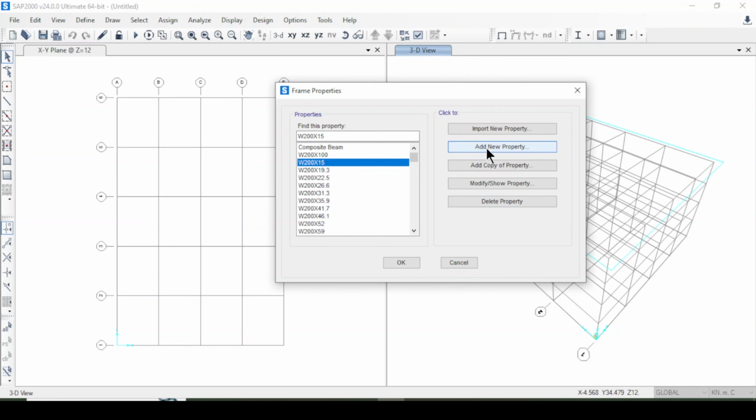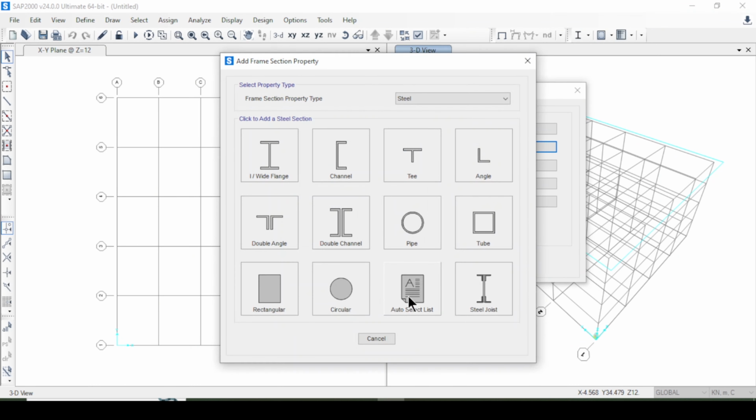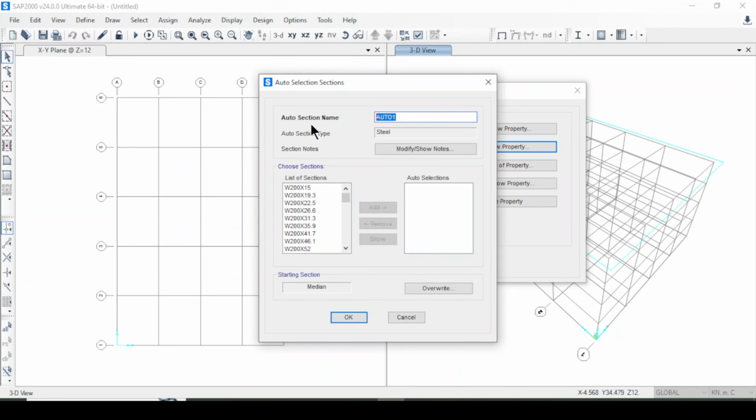Now again I am coming here to add new property and auto select list, and here will be auto beam here. Then I will select here the list sections will be from 250 up to last. Then I will add, so all these auto sections will be added to the outer beam. So then I will click OK.